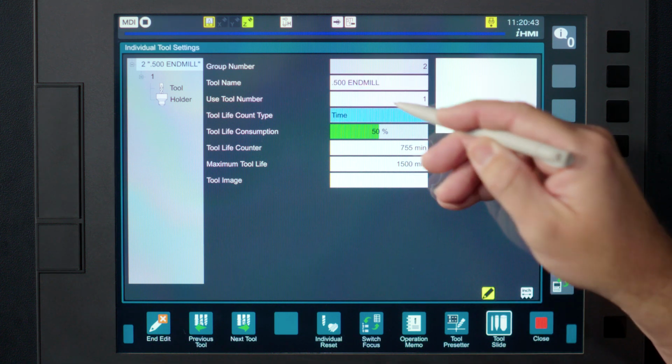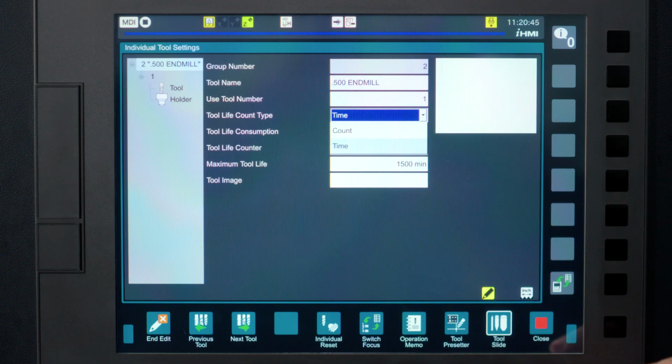Most of the time on things like end mills, we would set tool life in time, which is measured in minutes. As soon as the machine sees a feed move after the tool change, it will start recording the usage until it gets a spindle stop command. If you set the tool to count, which we typically use for drills or taps, it will count the tool as one usage with each tool change.